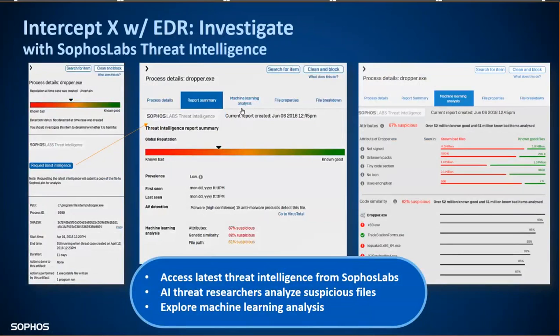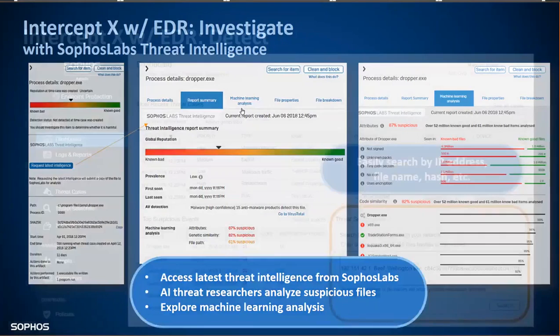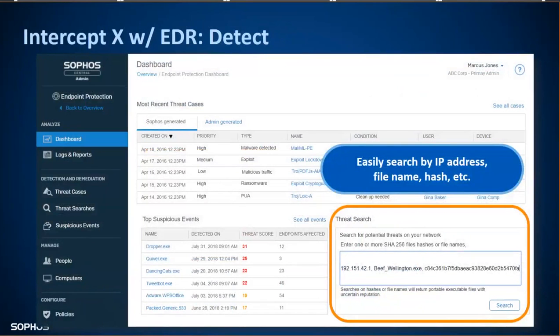Sophos Labs will match that particular file against millions of samples, identify the behavior of that application or file, and then conclude whether it's suspicious or clean, right? That's how Sophos EDR will help you to identify.